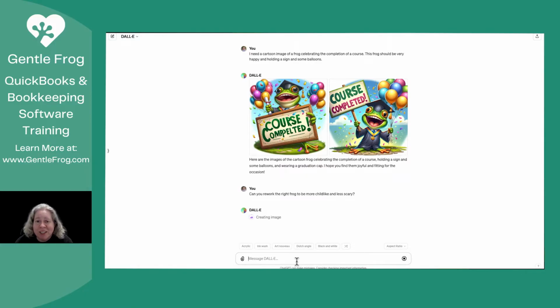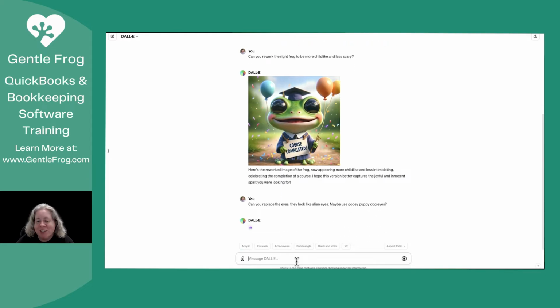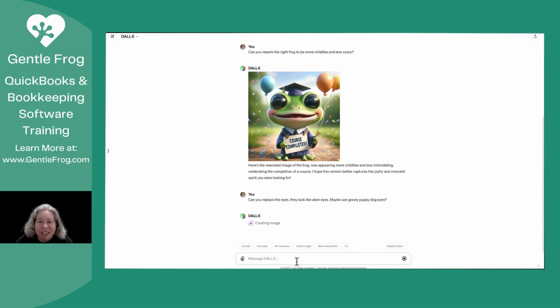Right? I'm not giving it a lot of direction. I'm just giving it some direction. Okay. So now it has alien eyes, but I like everything else. Can you replace the eyes? They look like alien eyes. Maybe use gooey puppy dog eyes. This will be our last revision. It's all shiny. It reminds me of the bean in Chicago.